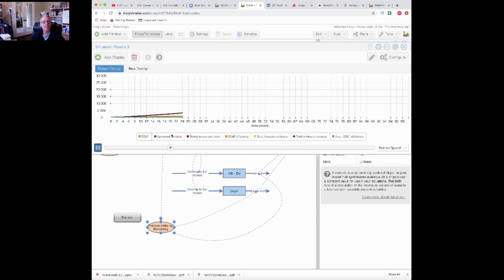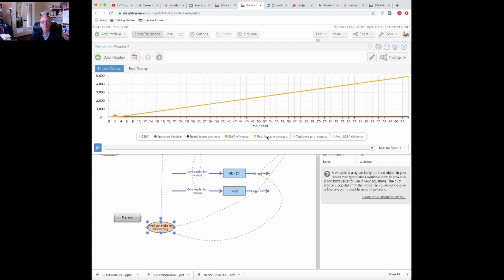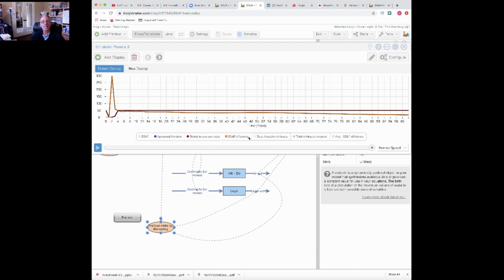And what you're going to see is the efficiency of SS&P simply starting pretty high and then falling to a very low percentage.